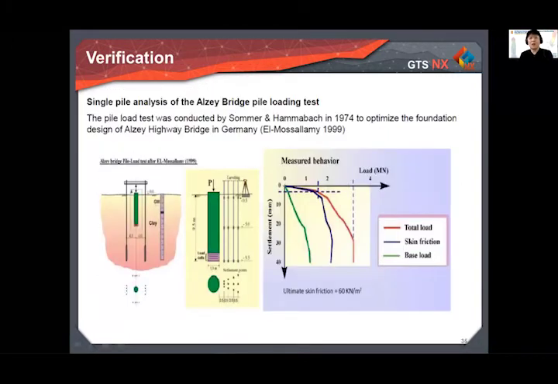And of course, when we developed this special pile interface element, we also did the validation for this when it was introduced in the software GTS NX, and we tried to re-simulate one of the examples where there has been extensive monitoring, the highway bridge in Germany, presented by the researcher. It shows the full load deformation behavior, such as the total load, skin friction, and the base load. And we have simulated the exact same pile behavior.